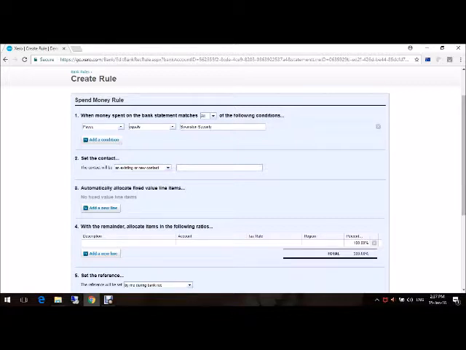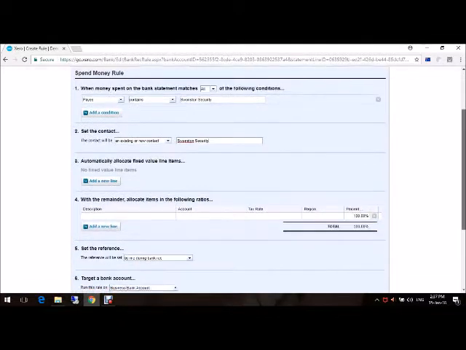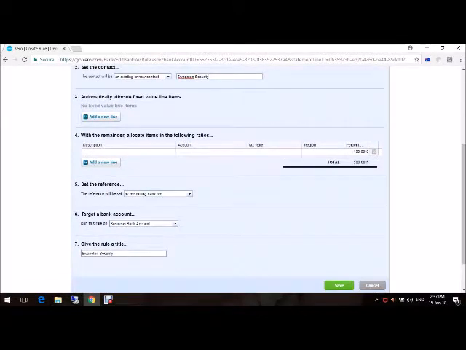First of all, we know from the description on the bank statement that it says Swanston Security. Instead of having it as equal, I like to use the word contain, because sometimes the bank adds extra characters and things like that on the bank statement. So I like to have it as contain. And number 2, Swanston Security.